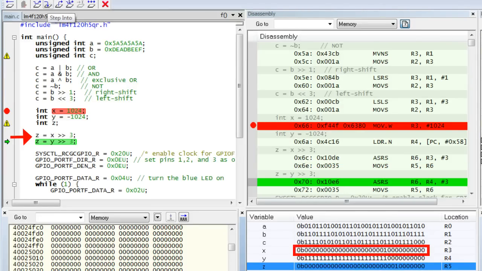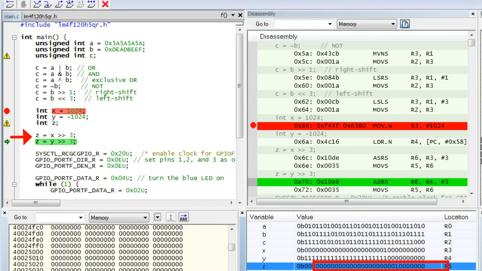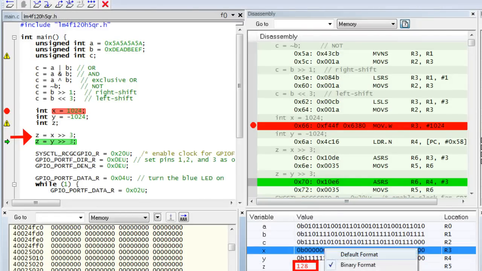As you can see, the positive value is shifted right exactly as before, that is, zeros are shifted into the most significant bit position. When you compare the decimal values of z and x, you can see that the right shift by 3 places corresponds to division by 8, which is 2 to the power of 3, as expected.